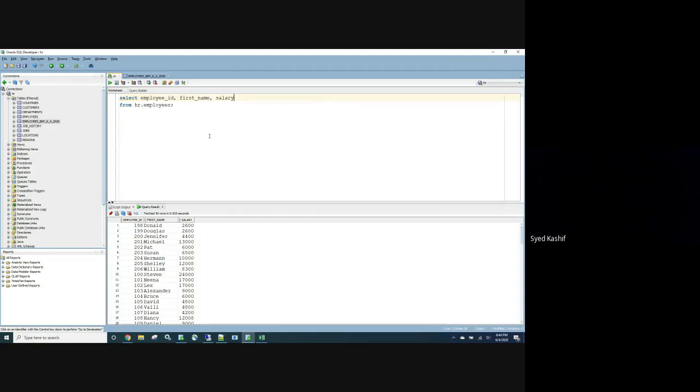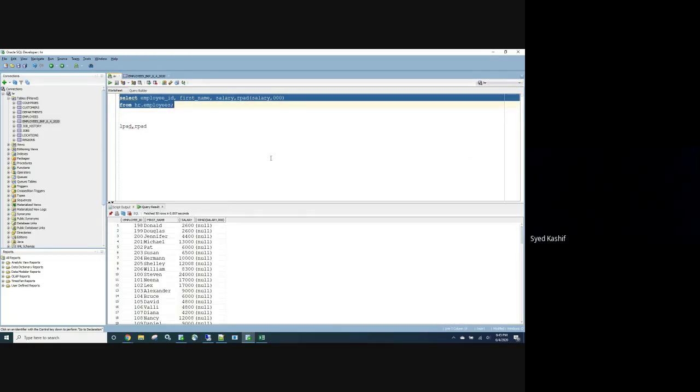Now, I'm going to show you something called LPAD, RPAD. Suppose I want to add extra zeros on the right side of salary. So you can just type in RPAD salary, comma. This will add extra zeros on the right side. Oh, wait. Why is it acting weird?